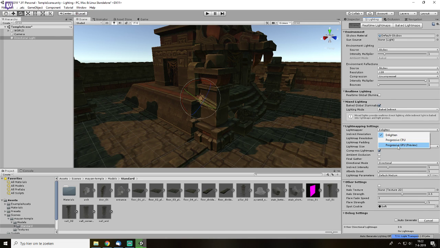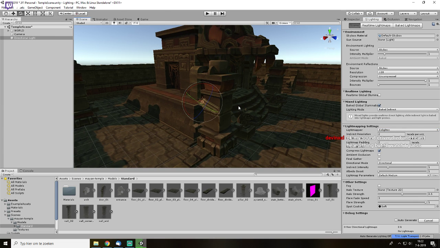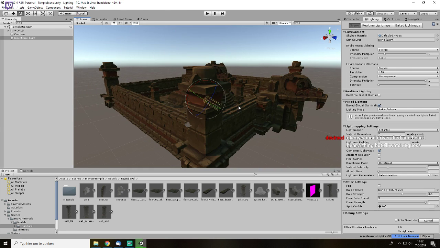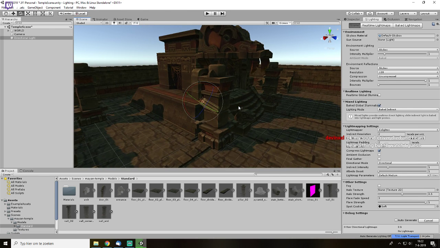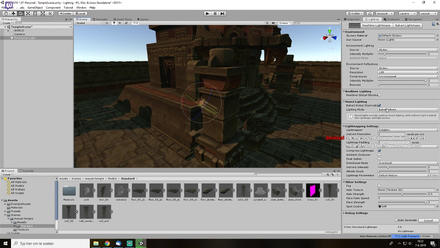So you got the progressive CPU and progressive GPU, which will light bake the part that you're looking at in the view part, which is nice if you want to have a quick update on what you are lighting right now. But in this case, the scene is not that big, so I don't care that much about it. So I'm just going to set it to Enlighten.